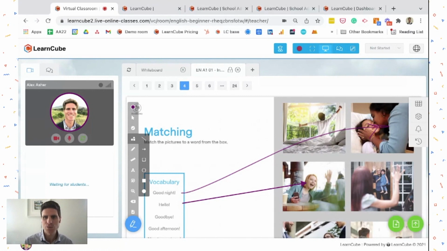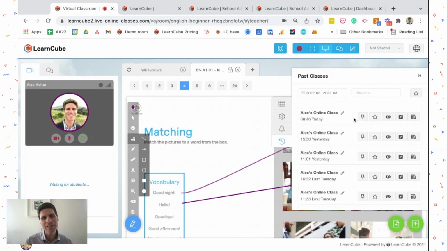So I'm going to go to another part of what LearnCube can do, because if you take that one step further, we've done all of this great materials, but how can I start where I left off in the previous session? You can do that with LearnCube. So you can pull up any of the past classes and load all of the materials that were saved at the end of those classes. So it creates this wonderful sense of continuity.